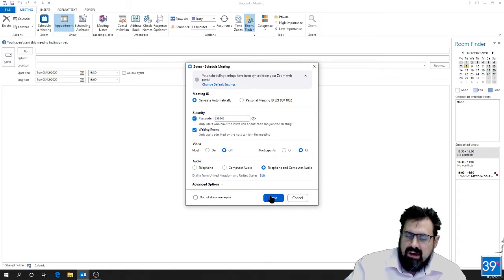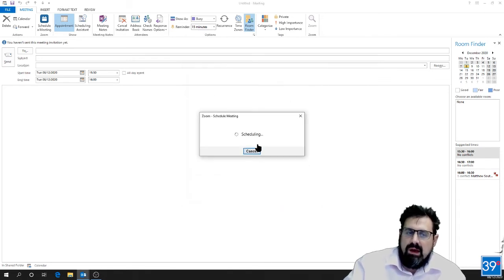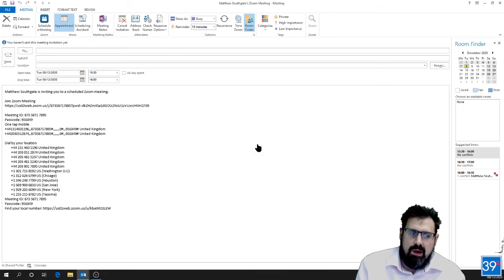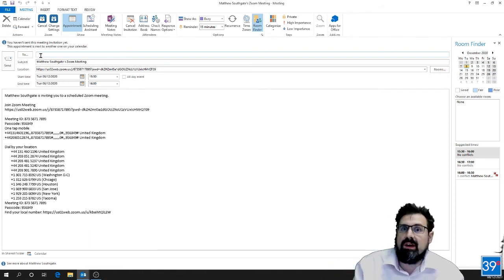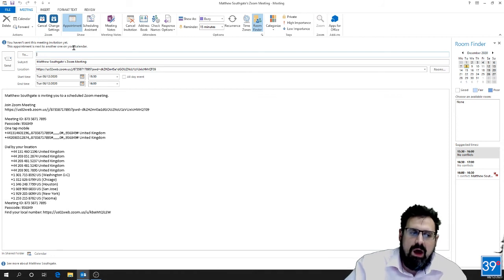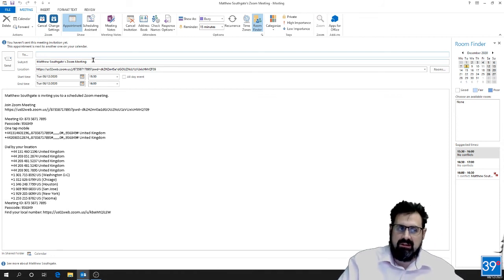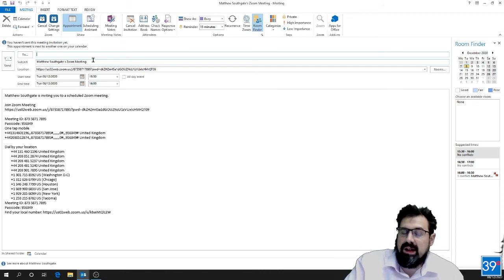We then click on Save, and what this will then do is it will schedule the meeting with Zoom, but it will also put all of the details in the Zoom meeting link in the body of the message. So once the person receives the invite, they can click the link and start the meeting, and then quite simply all you need to do is fill in the to box of who you would like to invite to the meeting. It's probably worth changing the subject line because the generic subject line just contains my name.